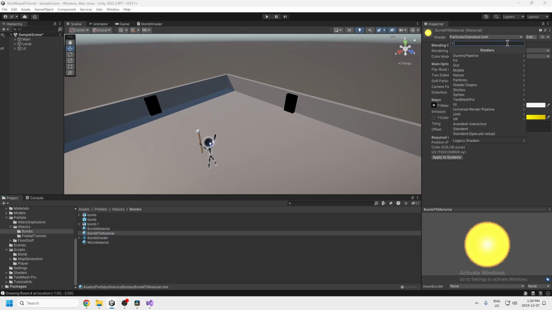So in this drop down, you can just type in particles. And it's this one, standard unlit. It has particles in brackets. And then below that, you need to change it to fade and multiply.